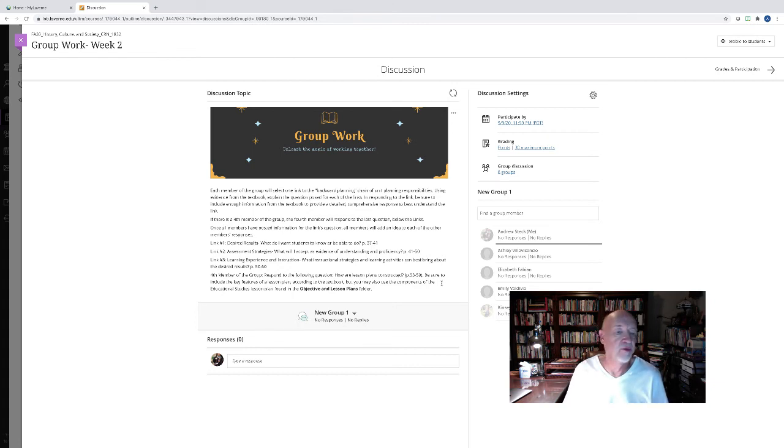It's just an idea, so you'll need to read some of the information and see what you can add to the response. Link 1 is called desired results. You find that on pages 37 through 41, and the question you need to respond to is, what do I want students to know or be able to do? Link 2 is all about assessment strategies. That's pages 41 through 50. What will I accept as evidence of understanding and proficiency?